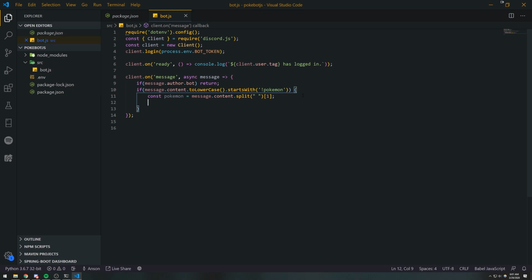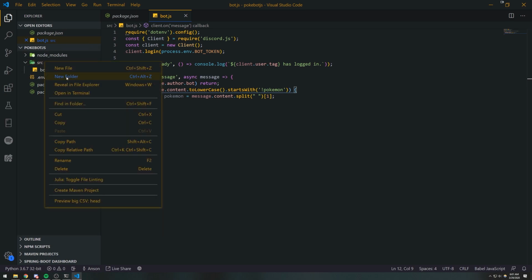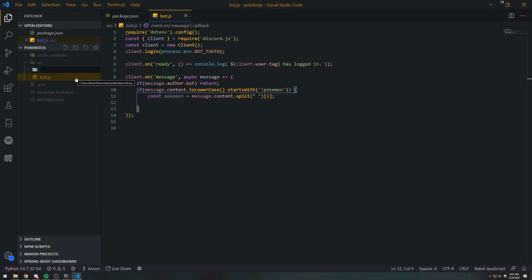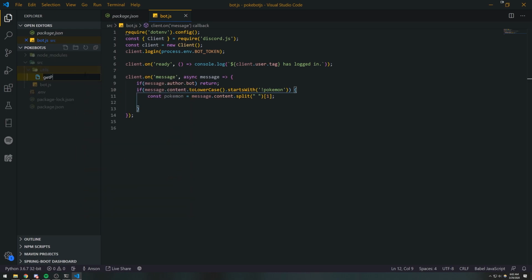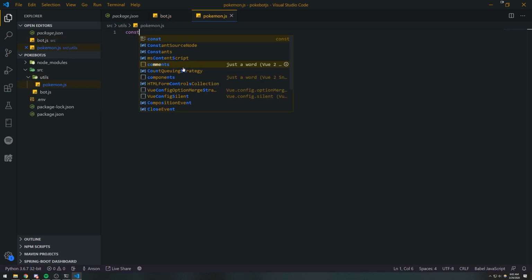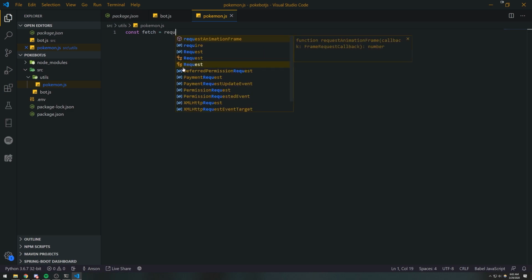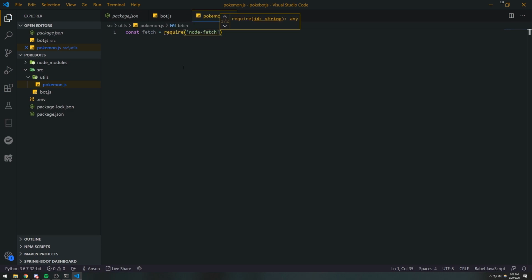Now we're going to actually have to make the HTTP GET request. So I'm going to create a new file in a utils folder. It's good to keep your code separate from everything else. We're going to call it pokemon.js. And we're going to do const fetch, requiring the node-fetch module that we installed earlier. This module is pretty much similar to the fetch API from the browser, but this one's for Node.